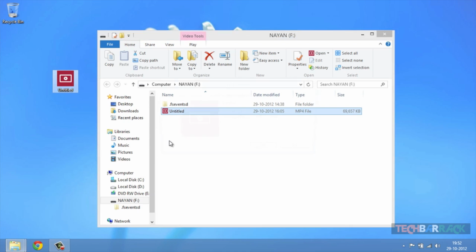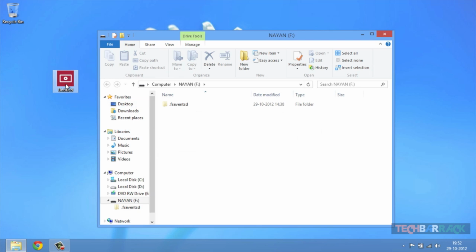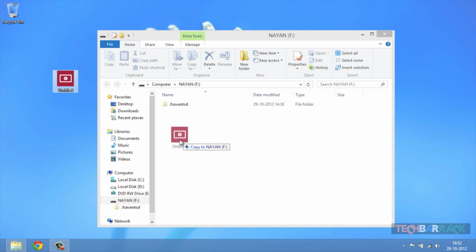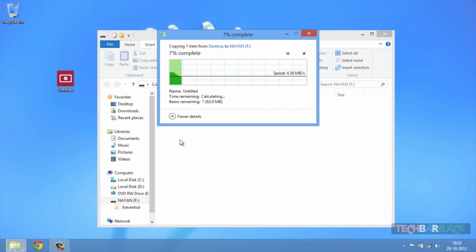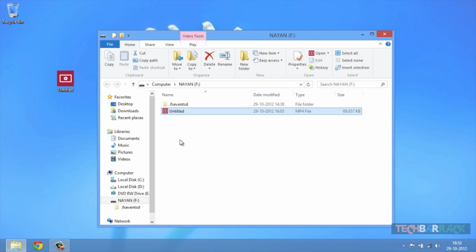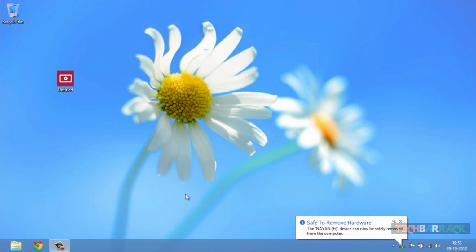Now let's try transferring the same file from the operating system to the pen drive, and the speed comes down to 5 MB per second, which is a bit of a shocker, because I used to get at least 8 MB per second. So there has been a decrease in the transfer speed from the operating system to the pen drive. Definitely that's one area which Windows should have improved.